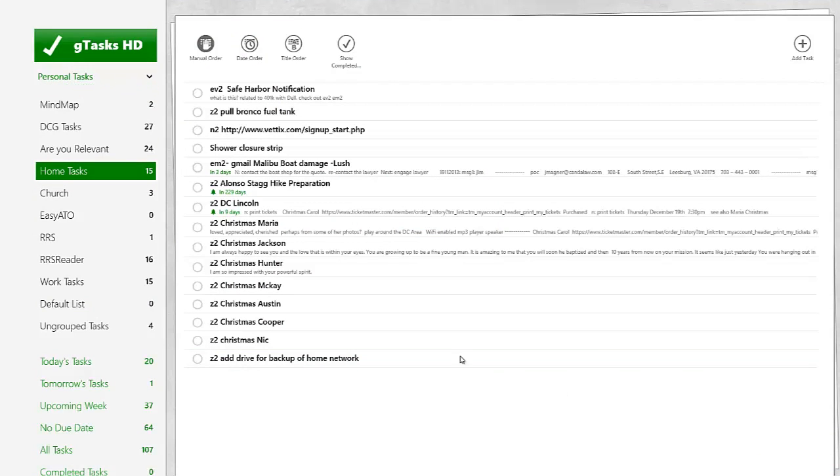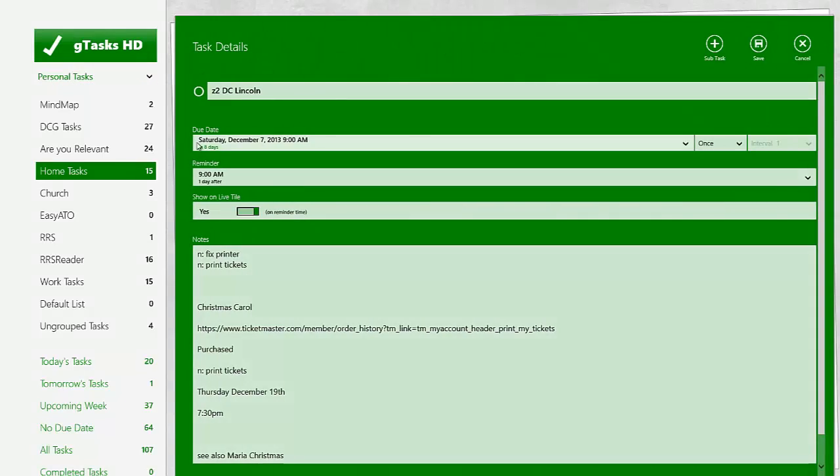Now, remember, the change that we're looking for here is it's going to be due in 8 days now because we changed it back to the 7th. And then we should see right here under next, fix the printer. And sure enough, that occurred.